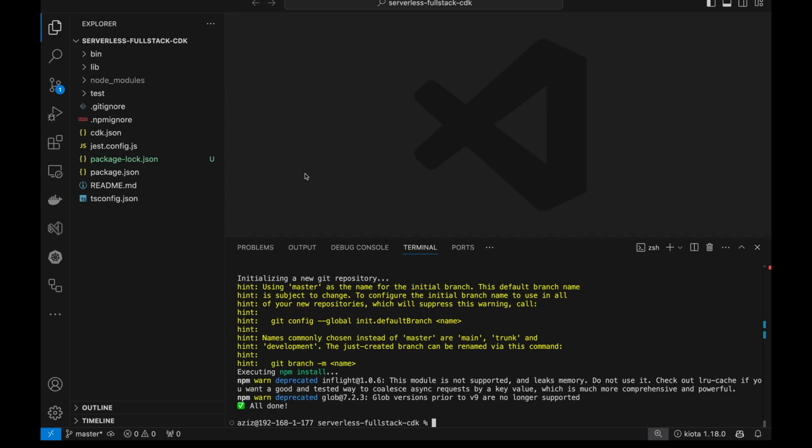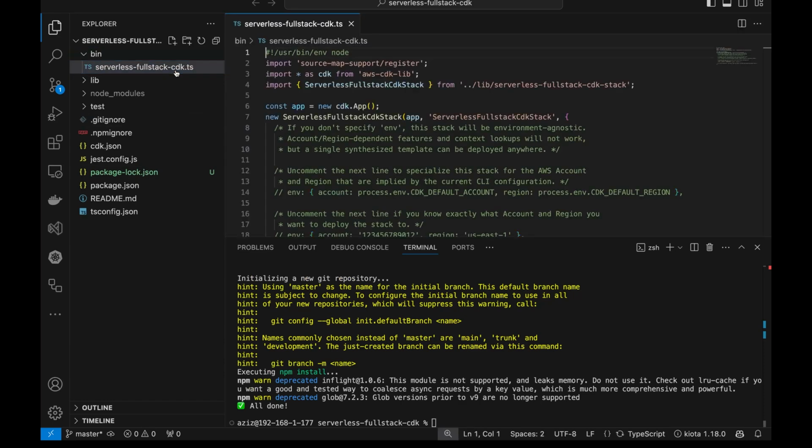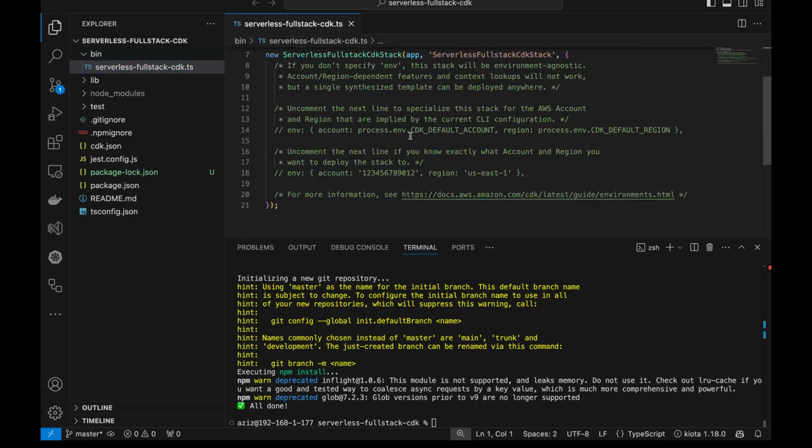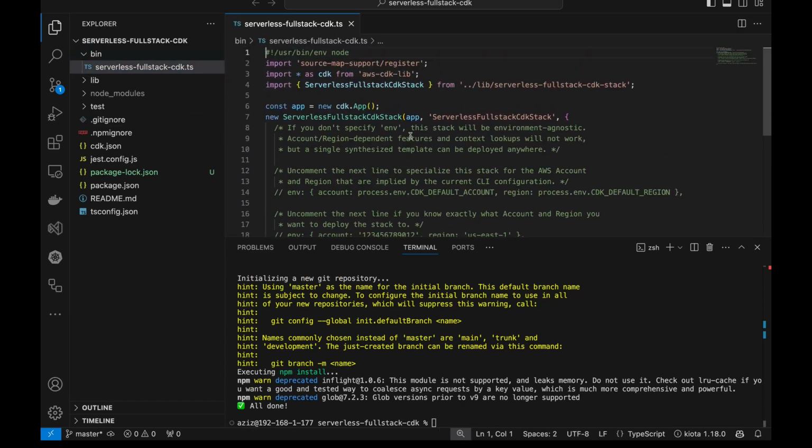This is where you define the main stack and will deploy all of your resources that are included in this stack. Here is an example of the initial empty stack that was created for us by the CDK command line.